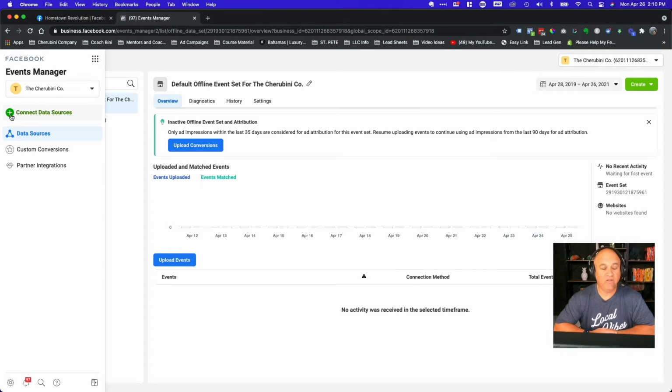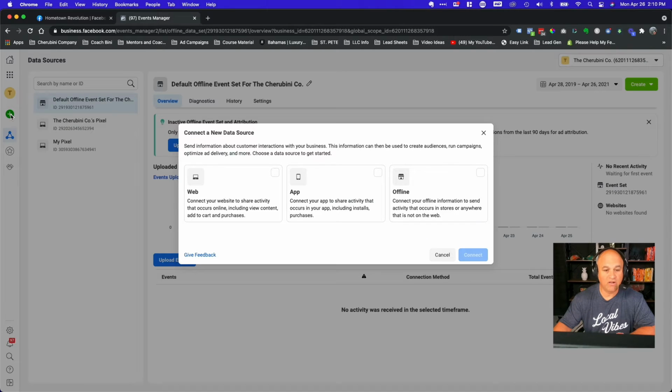There's going to be a green plus button on the left that says Connect Data Sources. And that's what we want to click. And this is going to connect our website to their pixel. There are other videos that talk about what the pixel is, why you need it. This is just get it. Don't worry about it. Learn all that stuff later.